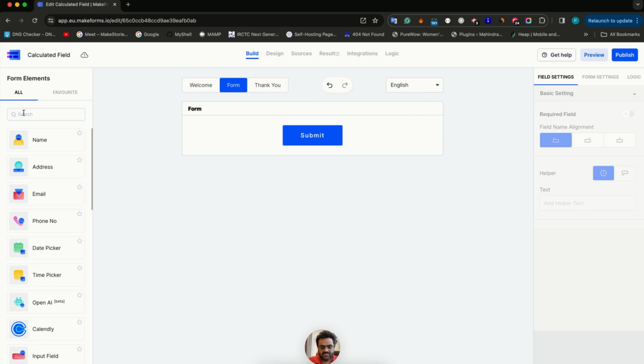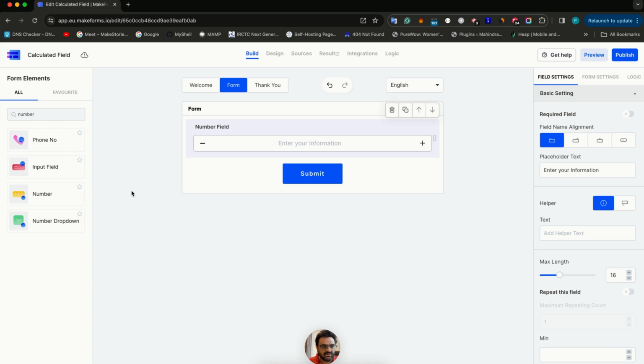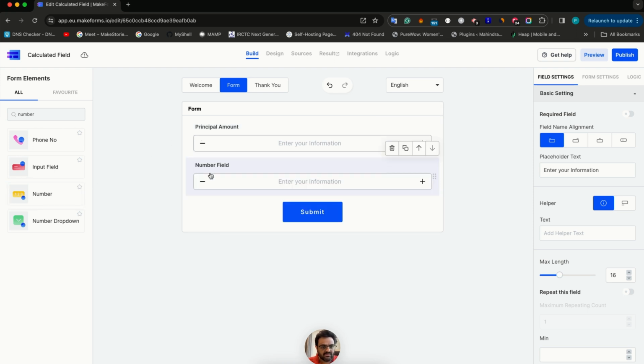So what I will do is we'll create a very simple calculator that calculates the total interest over the years. So for that, first thing that I will do is I will add a number field. This will be principal amount. Then we'll add one more number field, which is rate of interest.